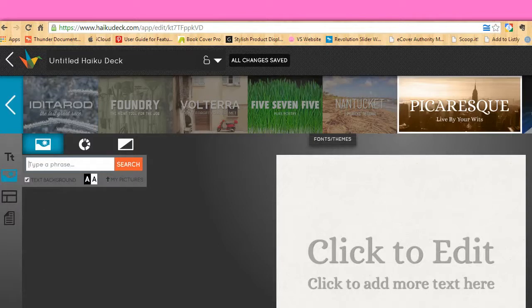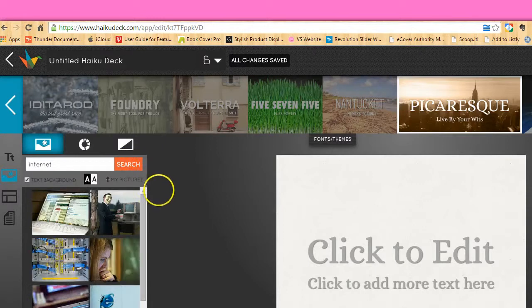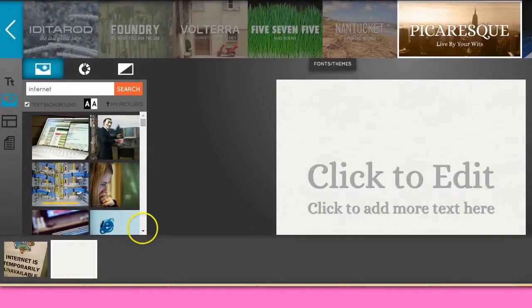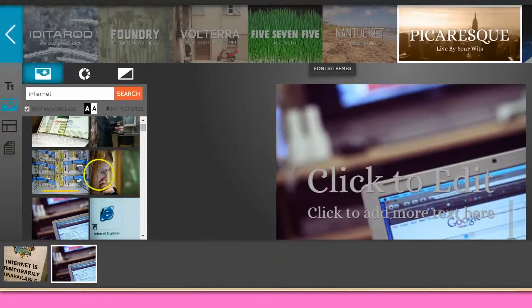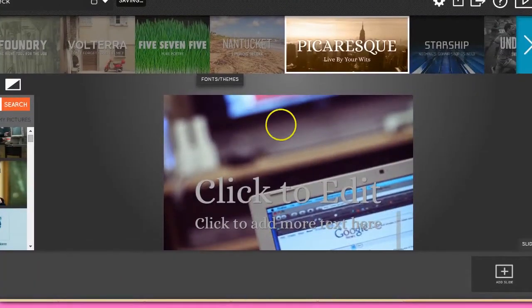Let's try something simple like internet. You would type in the keyword, hit search, and lots of different images will appear that you can choose from. Let's just pick one in general here. Once you choose it, it becomes the background for your slide.